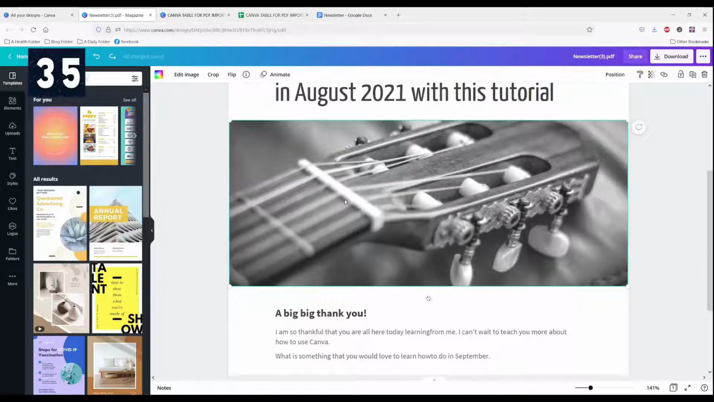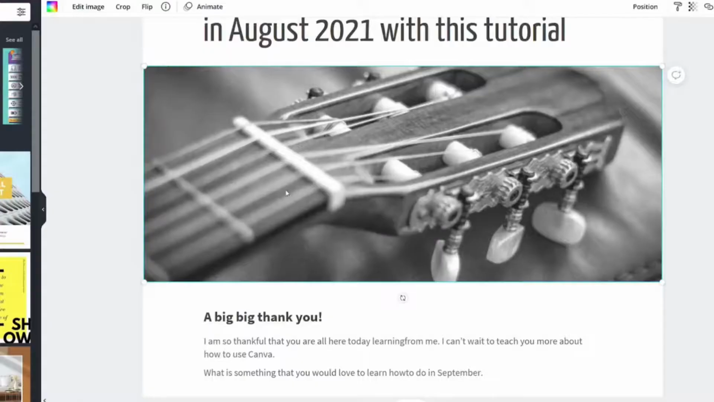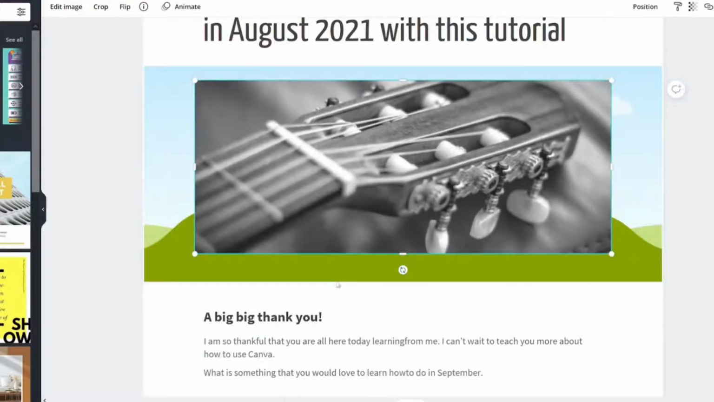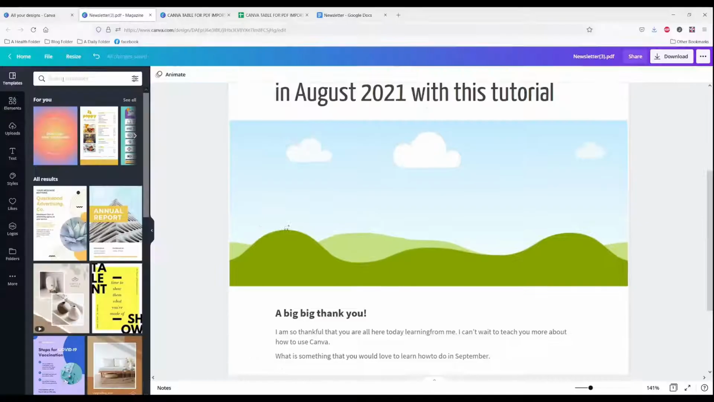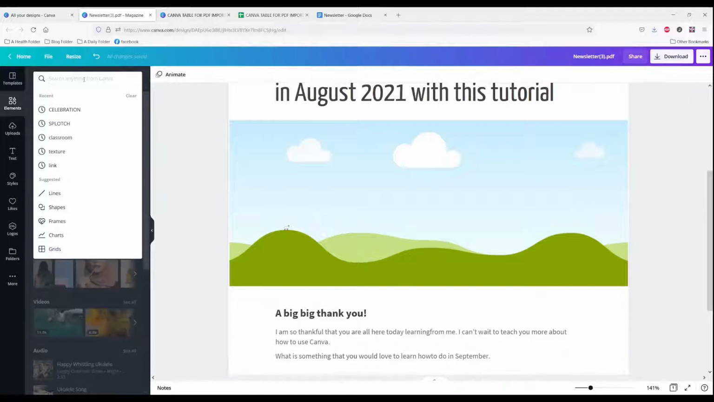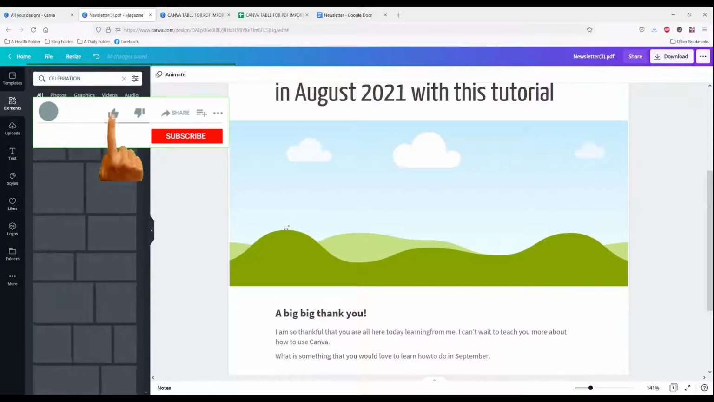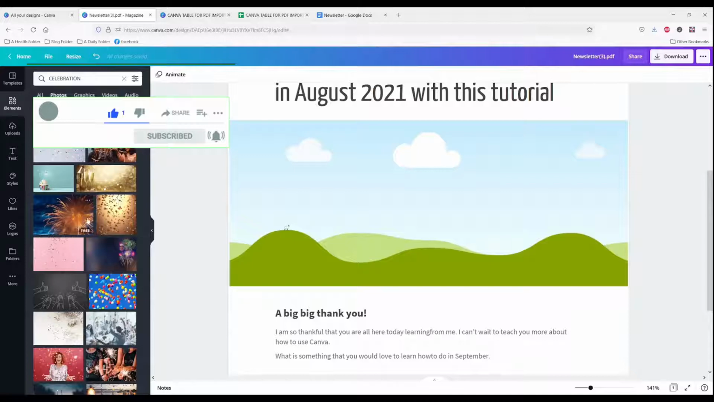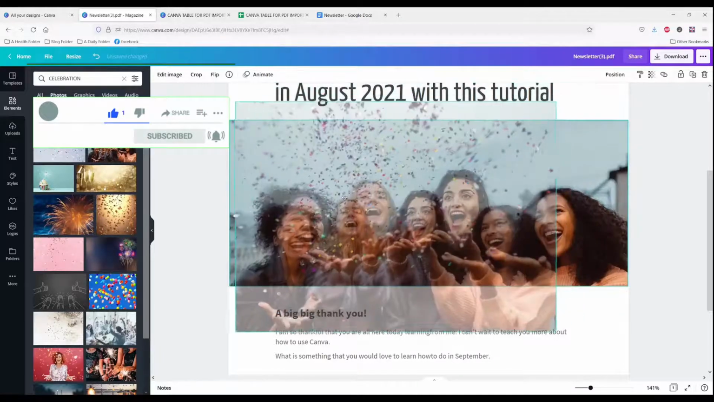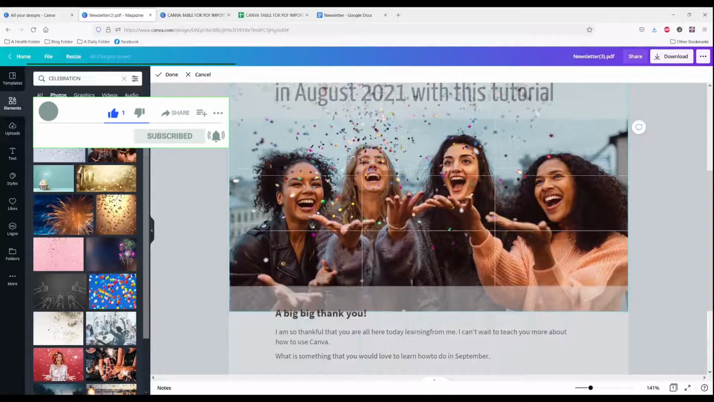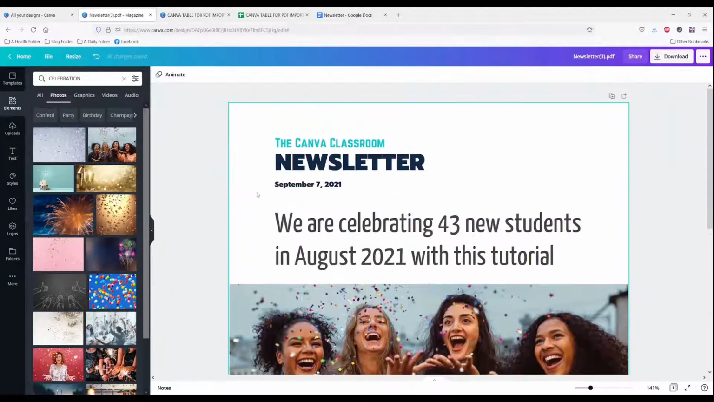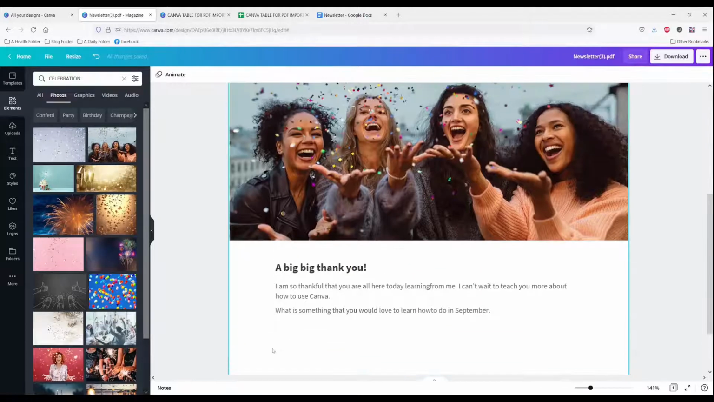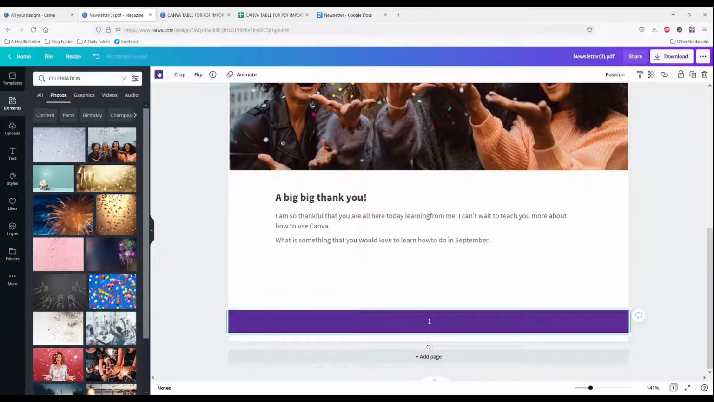There's the picture, right? And you think, oh, I just have to replace a picture. Well, Canva automatically formatted that to be a frame. So now I can go to Elements, type in Celebration, go to Photos, and insert a photo into the frame. Bam, I've changed the photo. So now in September, I could put out, oh, let me change that color.